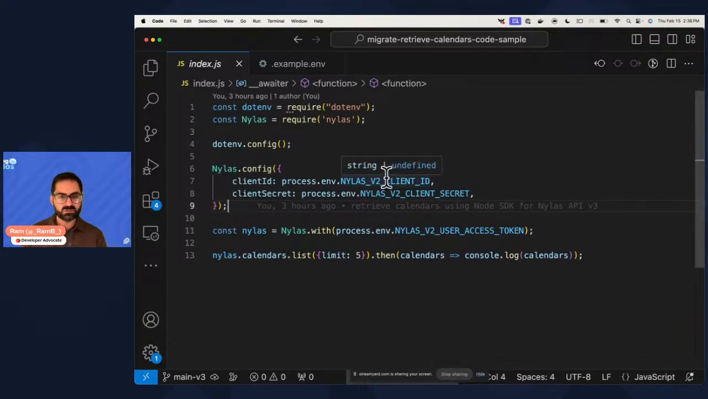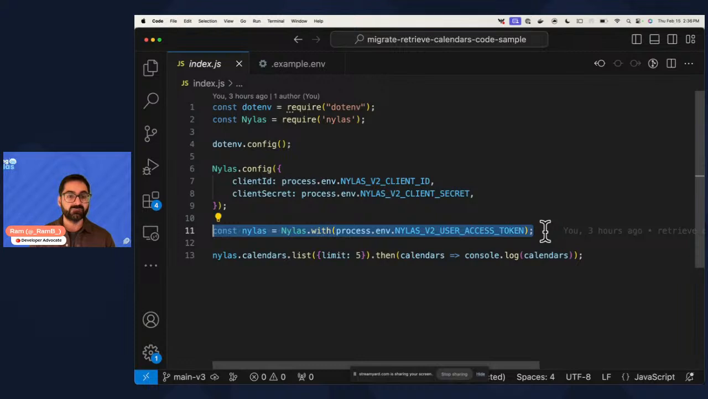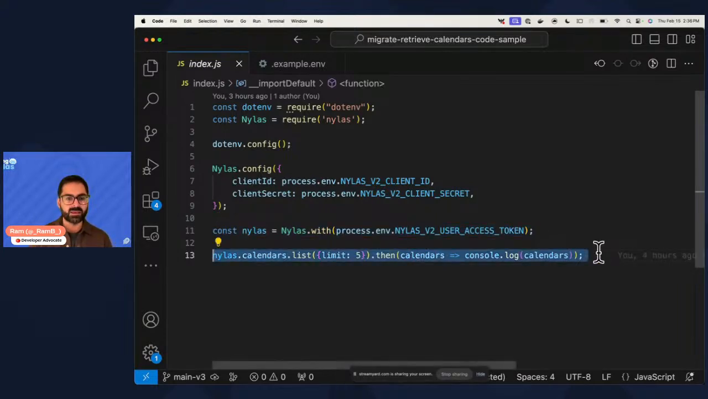So these are the variables that we're passing in here. First we're passing in the client ID and the client secret, and this is going to allow us to configure our Nylas client. Once we have it configured, we're going to go ahead and retrieve the first 5 calendars, and we're going to console log that out.